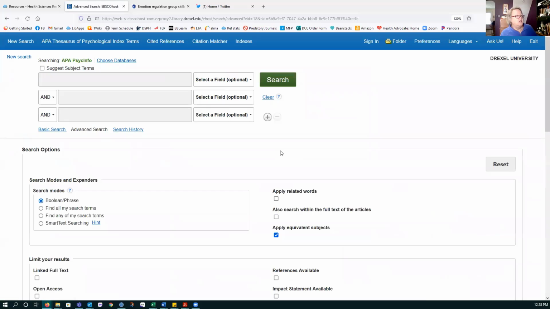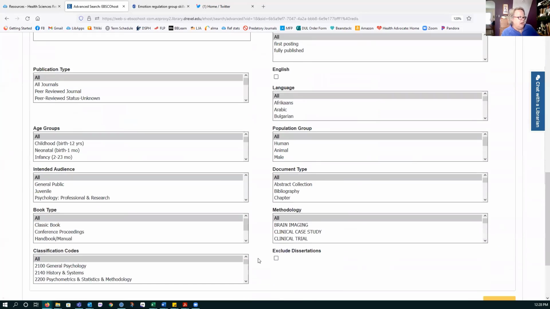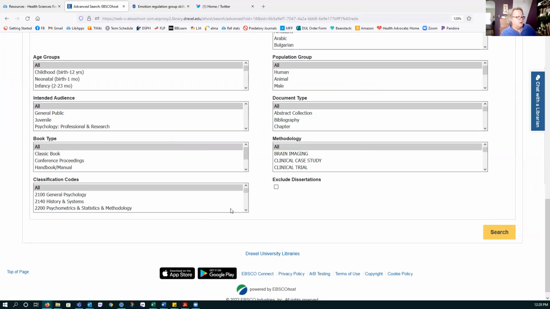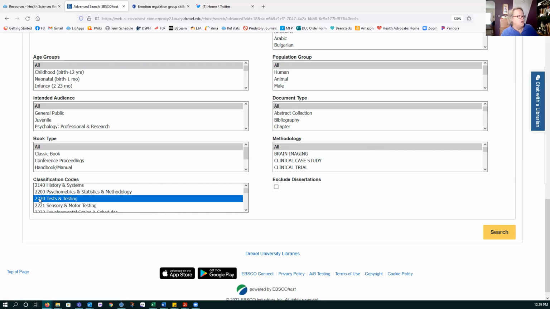So I'm going to take us back to the start screen for the advanced search, because this is another place that I can put filters on. This is sort of pre-filtering instead of post-filtering. And I'm going to come down here to my classification codes. And it's a little hard to see, but they're numerical and hierarchical. So we have 2,200 for psychometrics, statistics, and methodology. And if you look underneath it, we've got 2220, 2221, and so on, all the way down until we switch over to human experimental psychology.